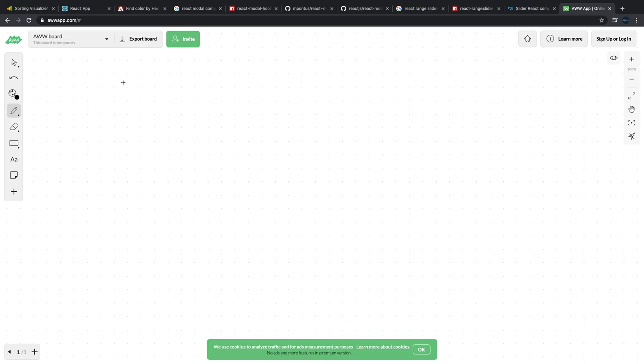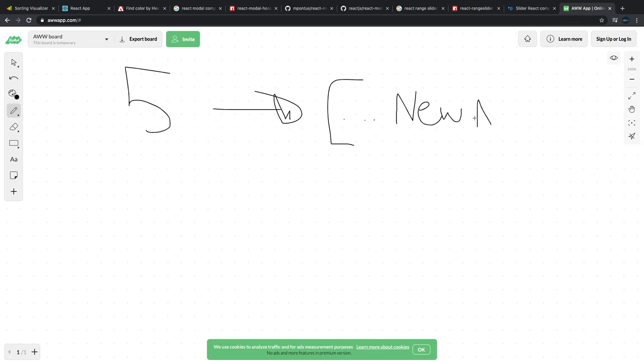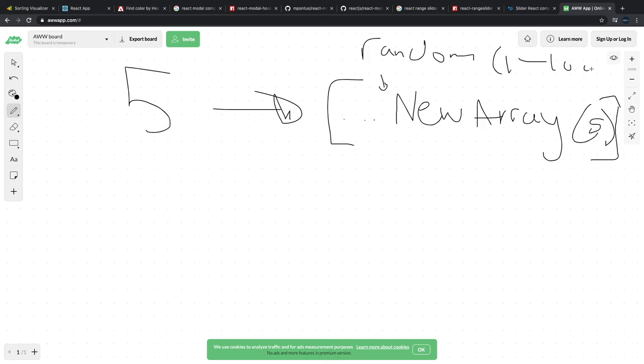So, for instance, let's say the range is 5. So this means I make a new array of 5, and each one is gonna be a random number from 1 to 100. And then depending on this number and styled components, I'm gonna set the height. Yeah, I think we have this plan out.